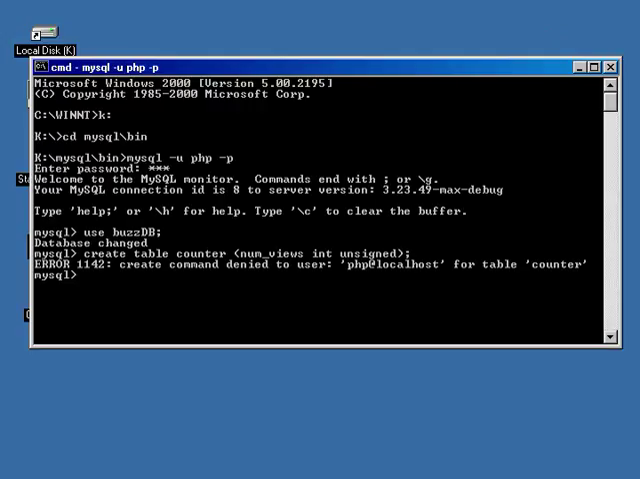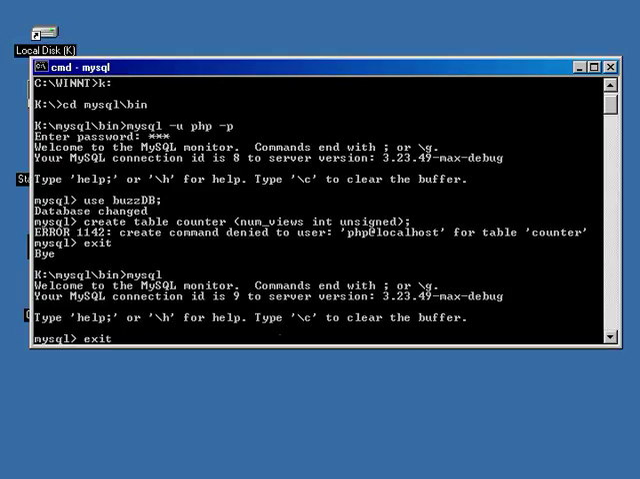Oh yeah, check this out. I logged in as the PHP user, and I don't have permission to actually create a table. That's right. So let me exit out, and just log in with the default version.